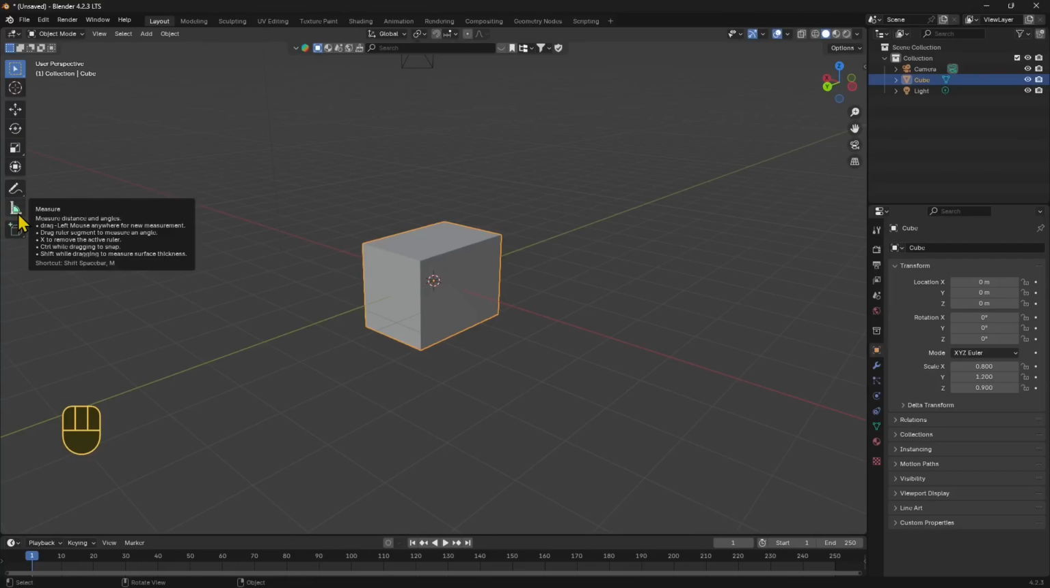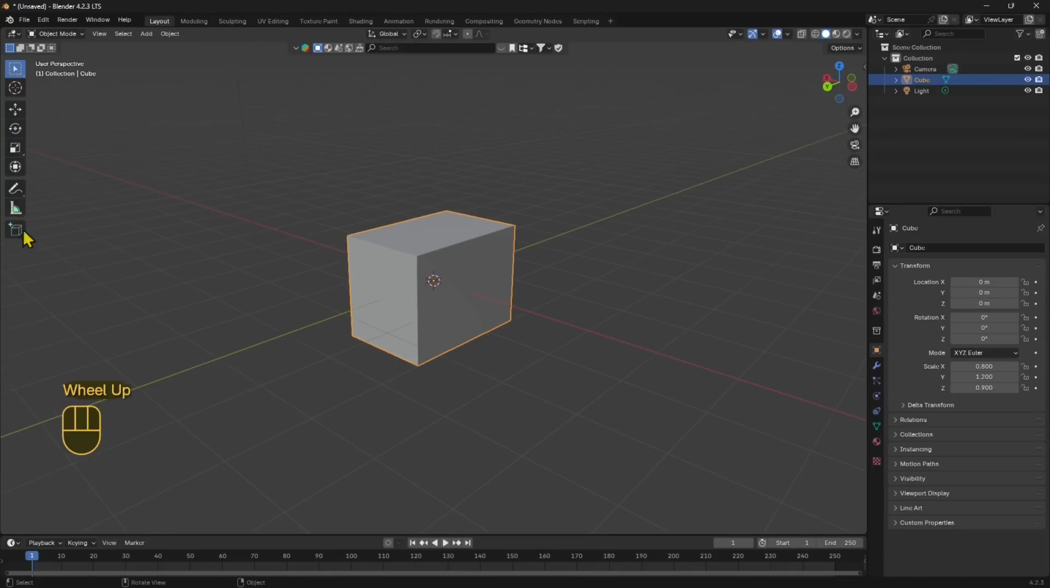You can see if I roll over here, you can see some indications. So basically you can click and drag here a measure, but to make it better, we can hold the control key. If I hold the control key and click and drag, it's going to snap to vertices. So now I know this is 1 meter 0.8, 80 centimeters.